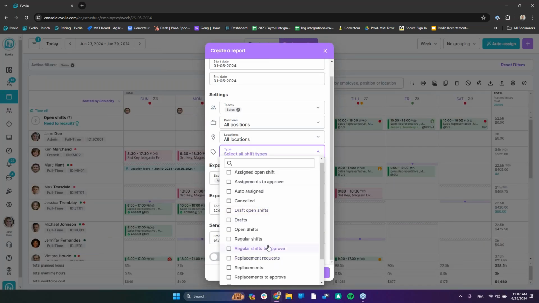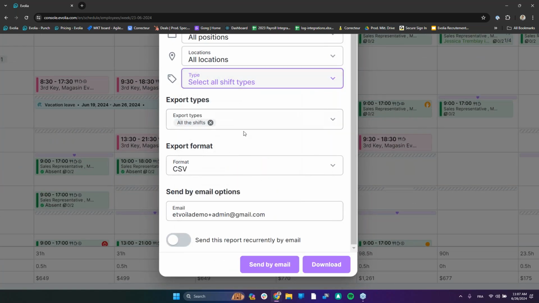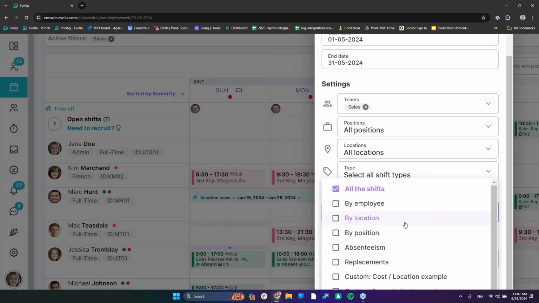So you can take all these data points out, referring to the different types: open shifts, or maybe even the open shifts that were approved or need to be approved. A lot of different complexity there. Pull the different shift types depending on your need. And then of course, how you want this to show up.